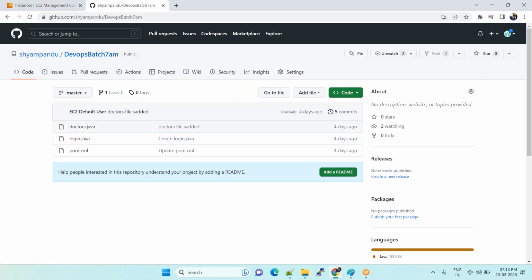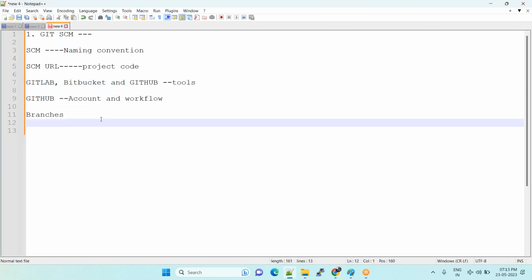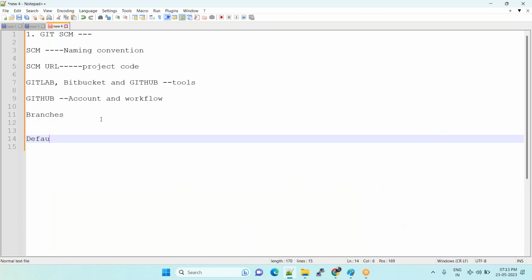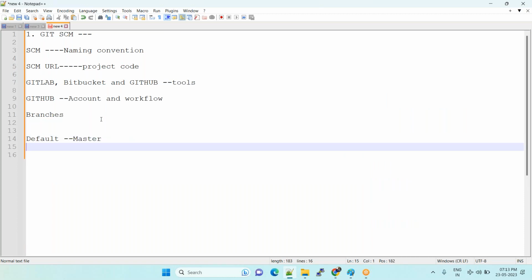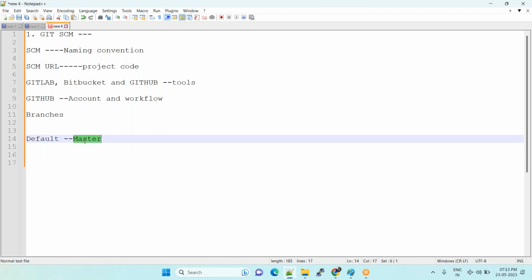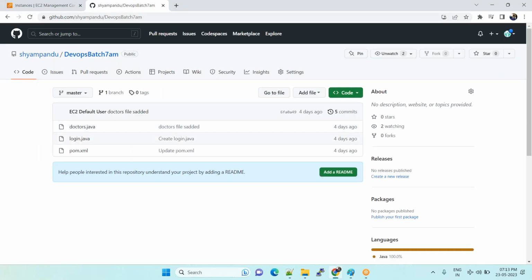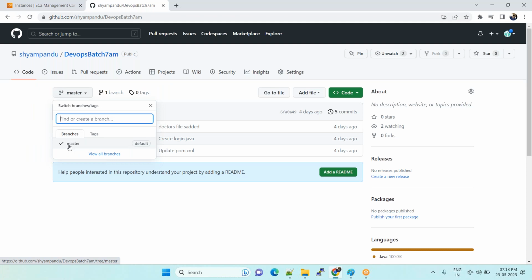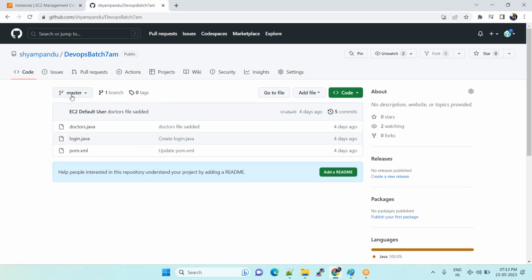Okay, so like this. So now why do we require the branches? The default branch for everything is master. If you see this master branch, we are not going to create it. We are not creating this branch as a master. Automatically you can see this is a default branch called master. So for every project we have a default branch, and that is the master branch.